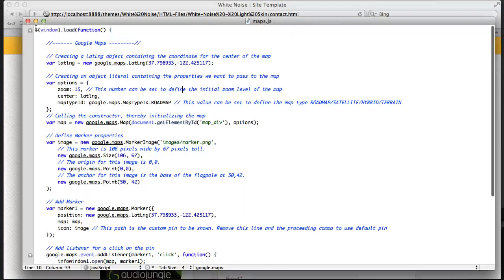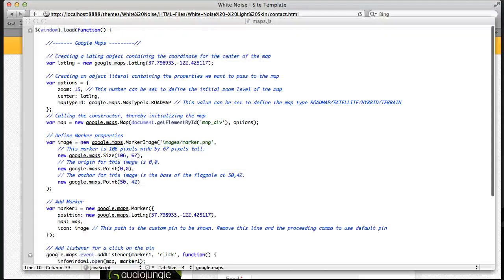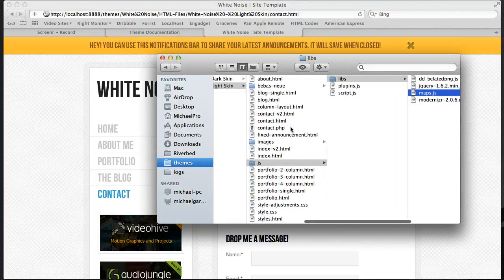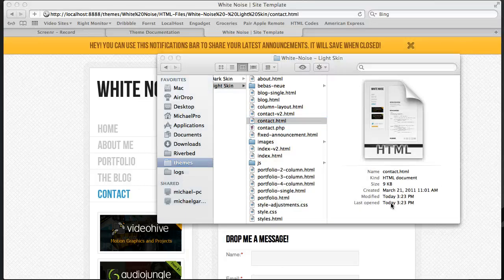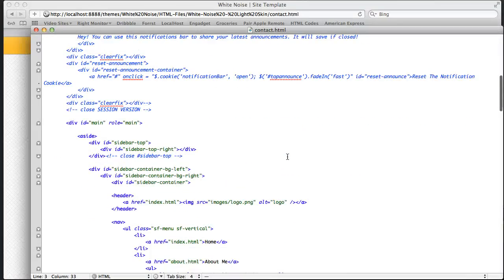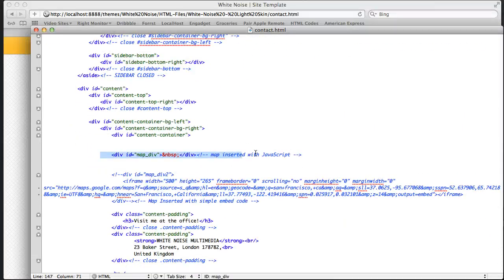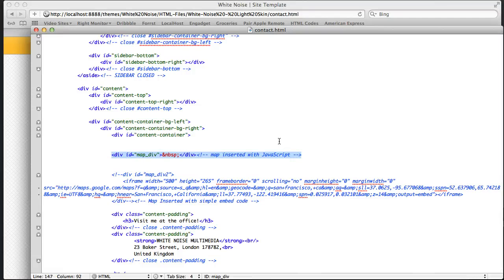So I'm going to go ahead and close out of here since we just edited our maps.js file. Another thing to note is in the contact.html file, I'm going to give you a breakdown of how it works. If you go to that area in the page, it's div ID map, and the map's actually inserted via JavaScript, as we have already found out. So that's why it's blank, if you were a little confused earlier.